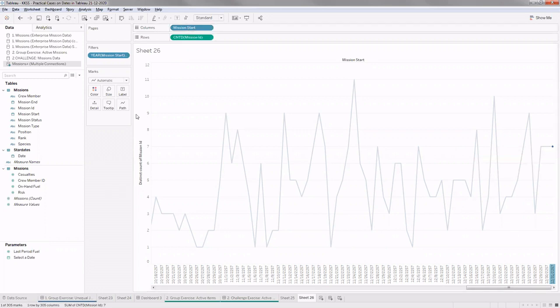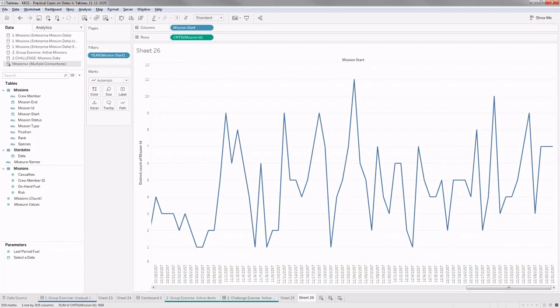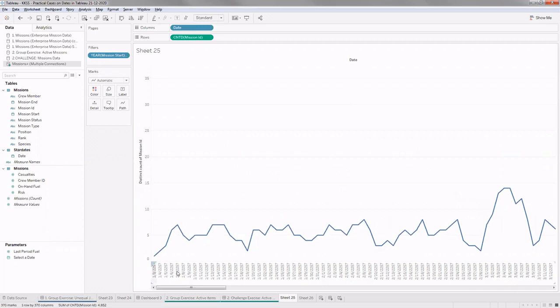So these are the normal problems that happen when you're working with dates. But here we see the 6 and 8. So here earlier this particular mark was missing, and here we got it, and we're also able to see the proper trend line of active missions rather than only the missions that are starting on that day. Hope this was clear.